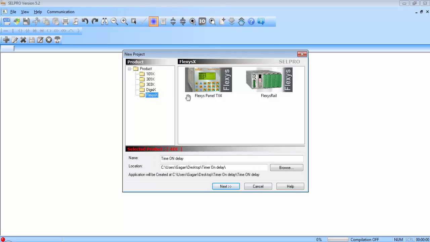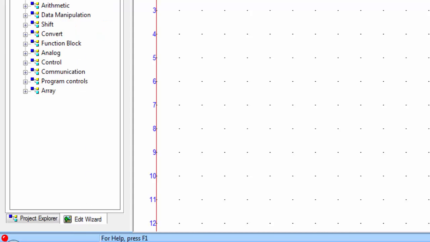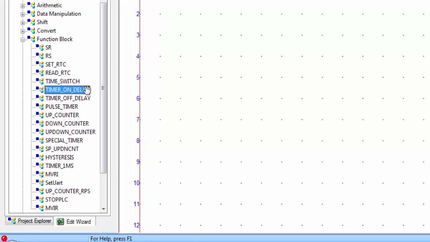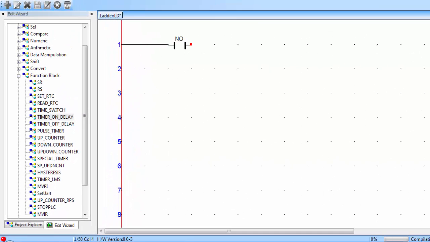Create a new project for Flexys Rail series. Now on the left bottom corner you can see this edit wizard. Click on it and it will provide the objects which you can use for the PLC. And under these objects we have the functional blocks, and this is the timer on delay. First I will place a NO contact, then this timer on delay block.